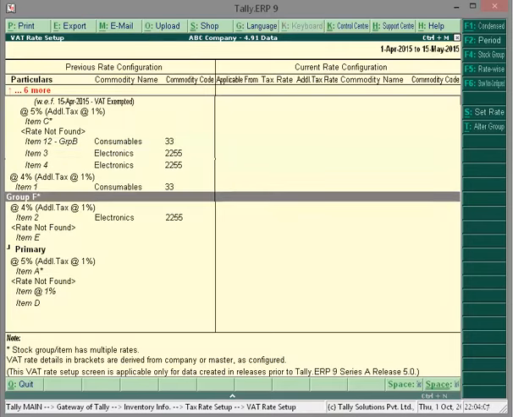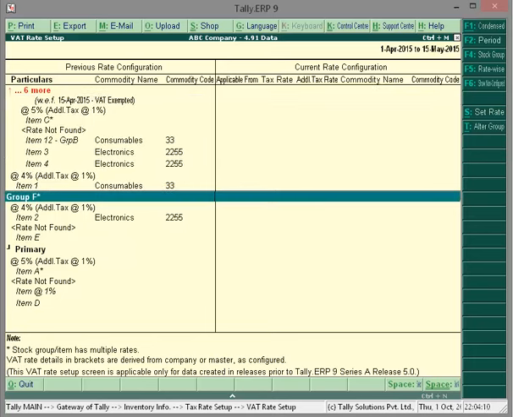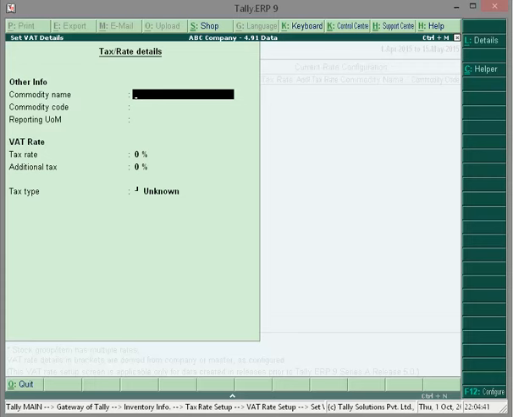Navigate to the stock group, Group F. Select the group and click Alt-S, Set Rate. Specifying the VAT details at the group level and saving the screen will effect the changes to all stock items under this group.